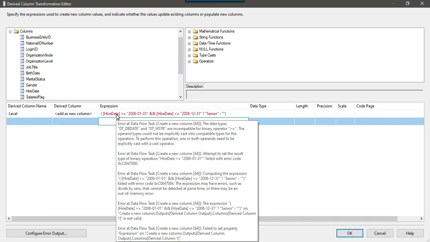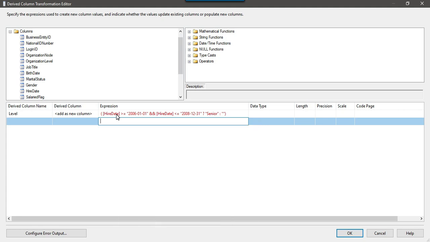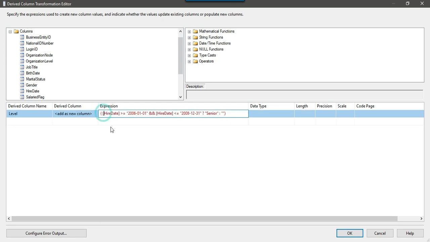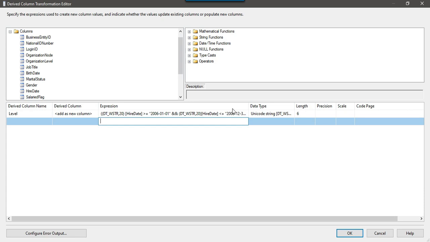The data types DB date and WSTR are incompatible for the binary operator. This is giving an error because hire date is of date time, however the value we are comparing with is a string, so we need to typecast the data type to string as well. So we can put DT_WSTR, and the length we can give maybe 20, so that's fine. Just copy this one and paste it here as well, and now it's fine.